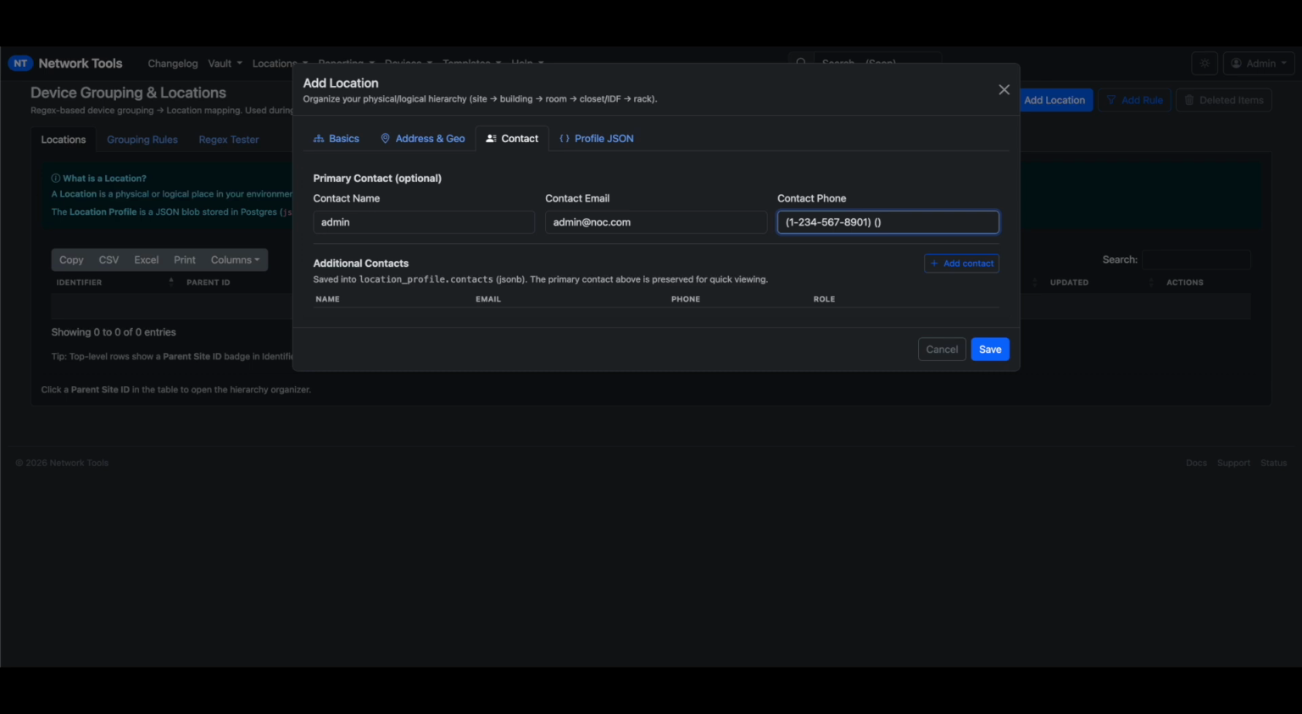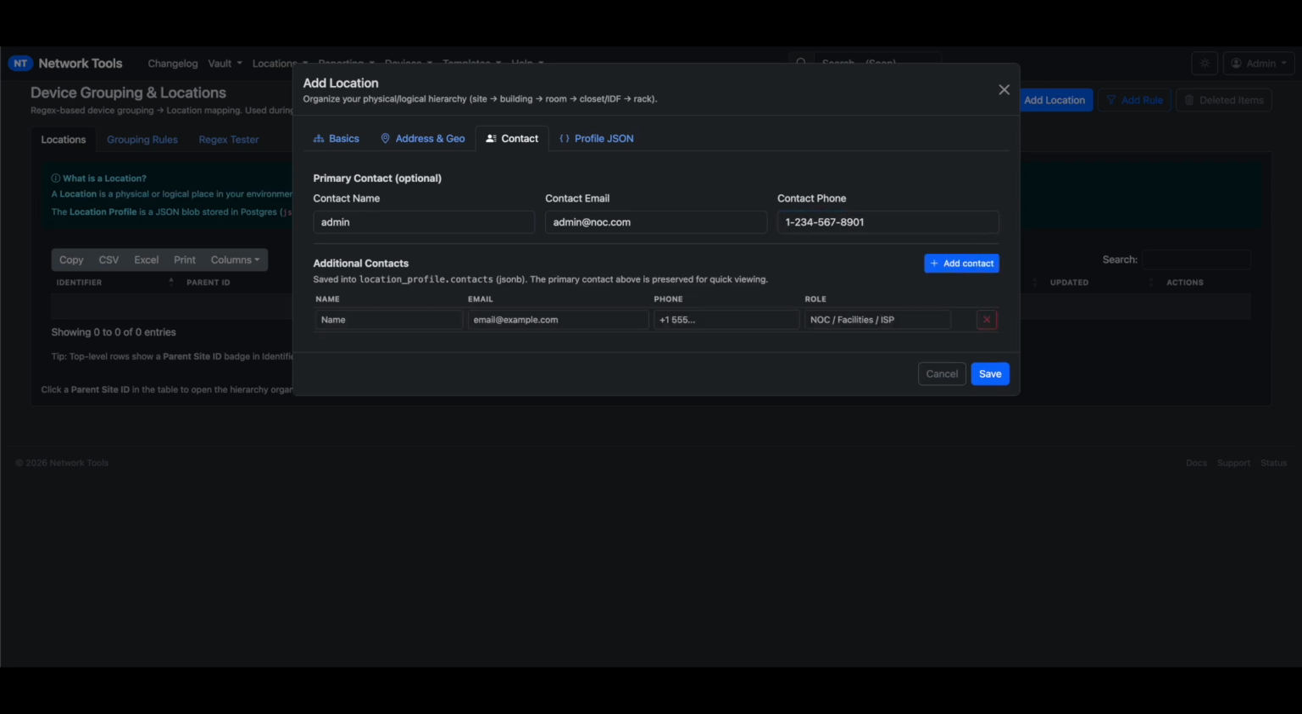And this is more of a user's choice. If you want to do that, great. That'll let you put more phone numbers for a single contact. You can also add multiple contacts, so if you want to add in a secondary contact, you can do that. And then you save it.